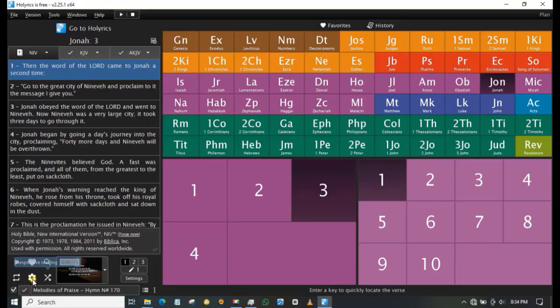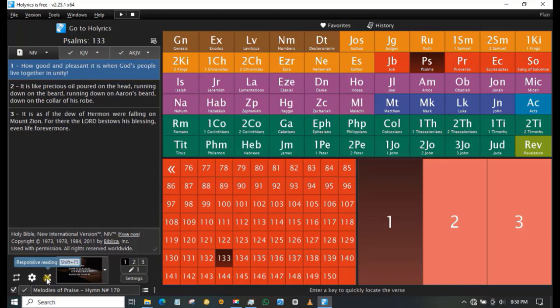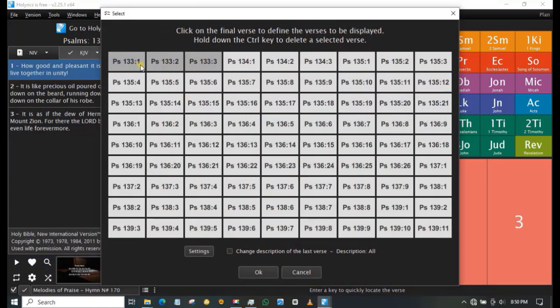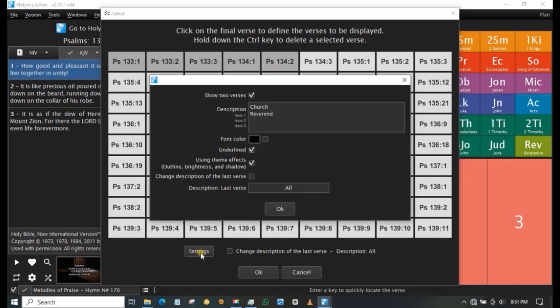Aside from the automatic projection, responsive reading. So let me say that maybe the preacher wants the church members to be reading alongside. As he reads, the members also read. So we come to this side, then Psalm 133, let's say up to verse 2. Let's go to the settings first. So is it church first, no, preacher first and then the church, so you can change the order.